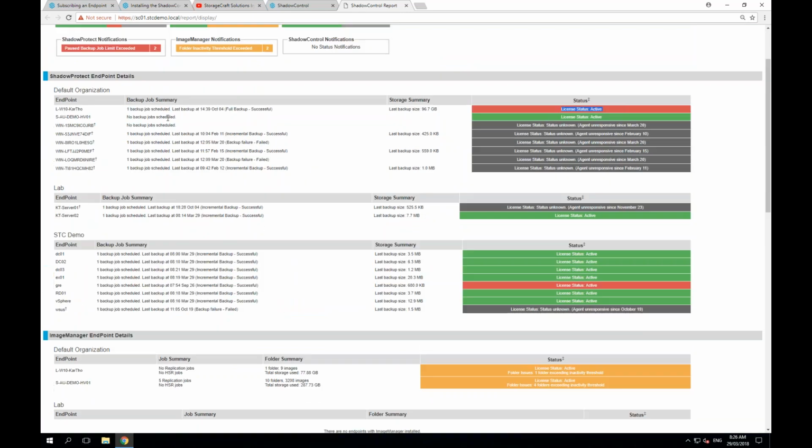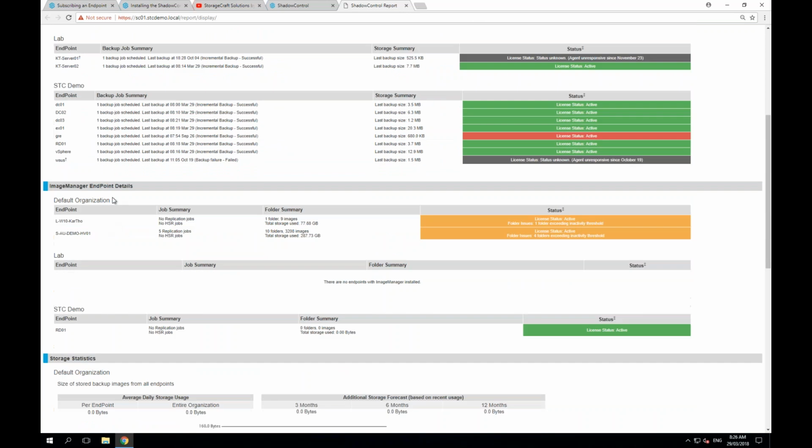So that's it. One section here is the ShadowProtect endpoint details. You can turn that on or off. You've then got the ImageManager details.